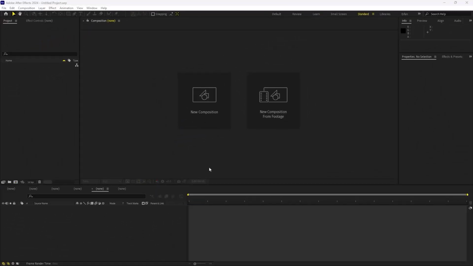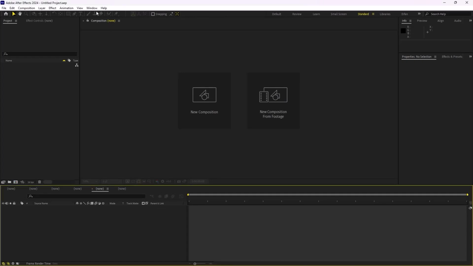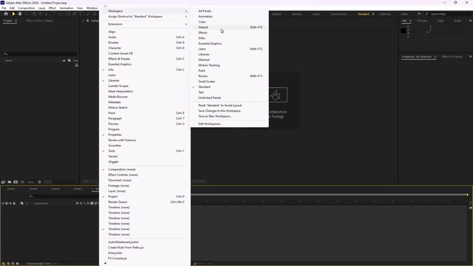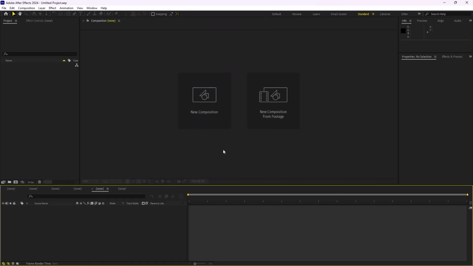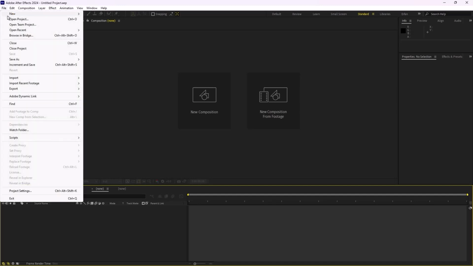So here we are inside of Adobe After Effects. Now let's begin. The first thing I'm going to do is show you my workspace, which right now is the standard workspace. If you have a different workspace, make sure you reset it with Save Layout. Now what I'm going to do is hit File, and then I'm going to import my jellyfish design.